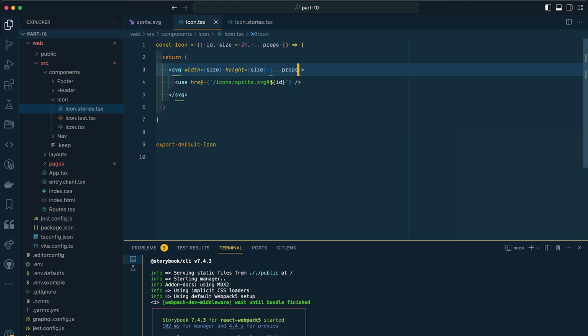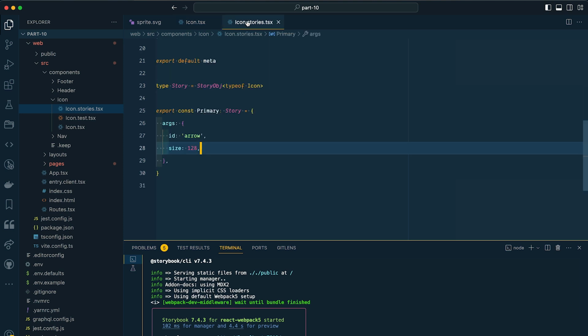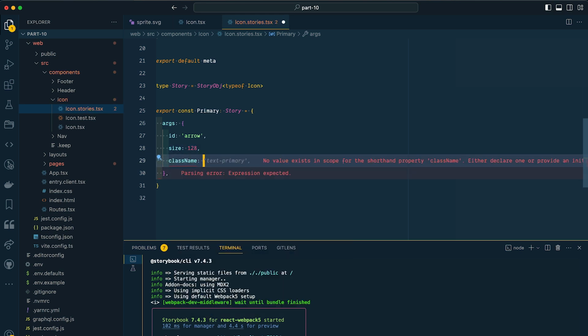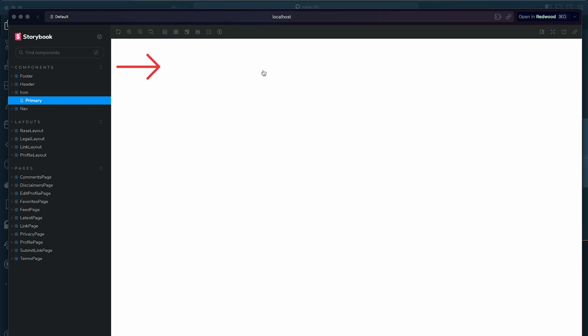Now, if you want to see this in action, let's go over to our icon.stories.tsx file, and I'm going to pass in a prop of className, and I'm going to add a class of fill-red-500. So if I save this and come back over to the browser and give this a refresh, you'll notice that my arrow is red. Pretty cool.